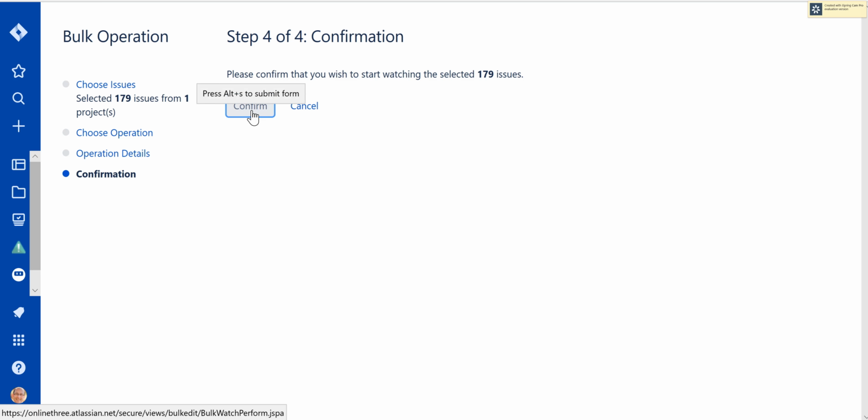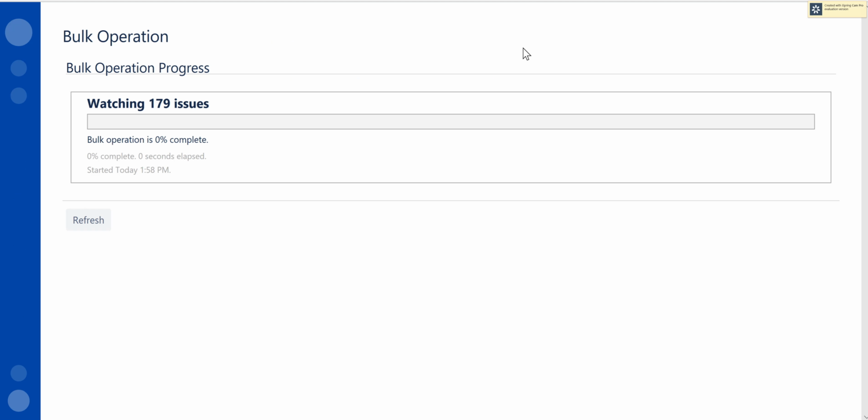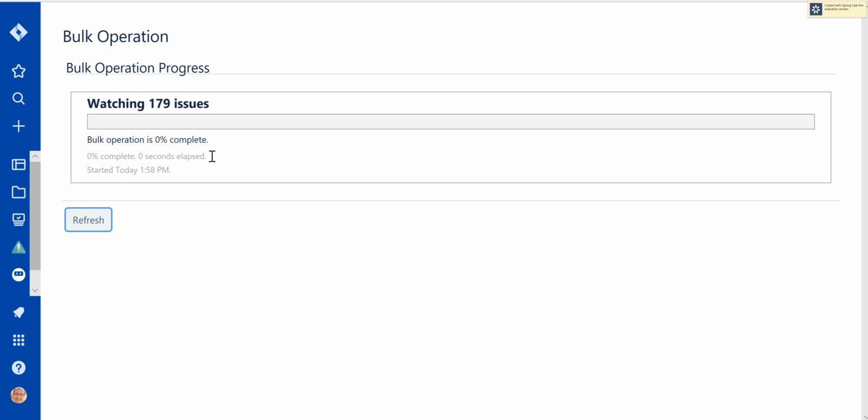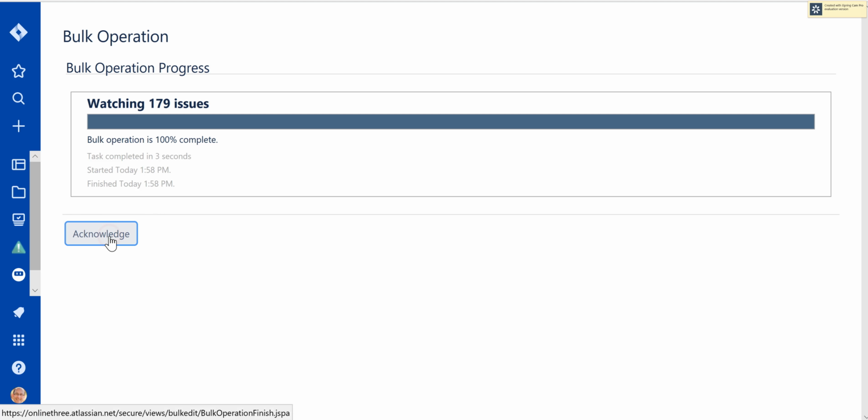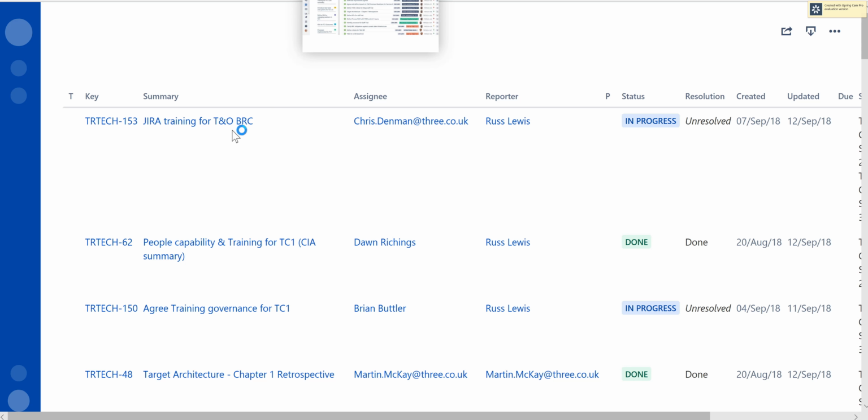Are you sure you want to do this? All right, so we're not making any changes to data, but I do get the opportunity to confirm. It's then going to run the query, and it's going to do this operation fairly quickly, I would hope. There we go. I just acknowledge that that's done, and I will now get notifications from all issues in JIRA.